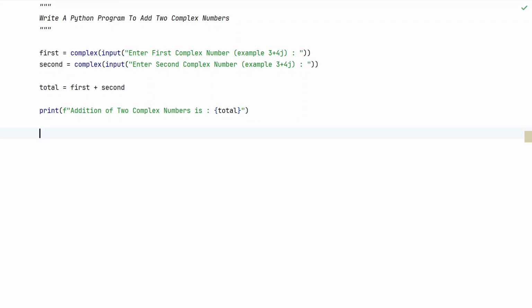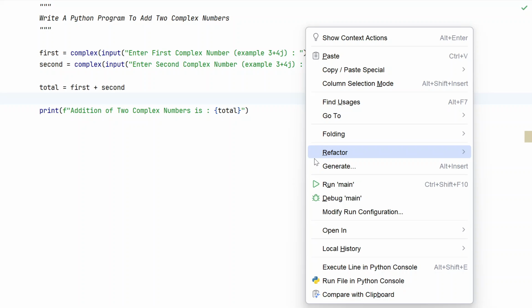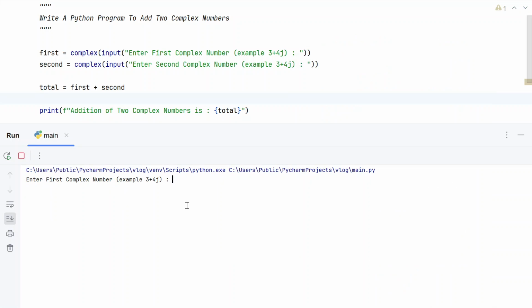So let me execute this and show you how it works. Running the main program, let's input the first complex number, say 1 plus 2j, and the second complex number is 3 plus 5j. You can see the addition of two complex numbers is 4 plus 7j. You can directly calculate: the real part is 1, and the real part in the second complex number is 3, so 1 plus 3 is 4. Adding the imaginary parts, 2 plus 5 is 7.